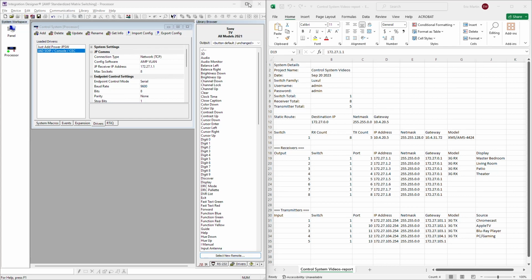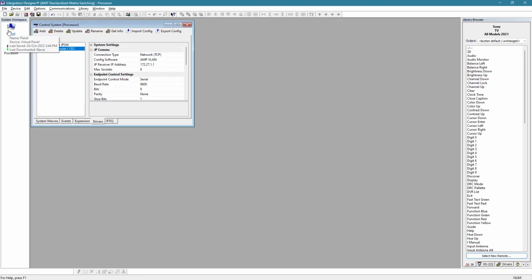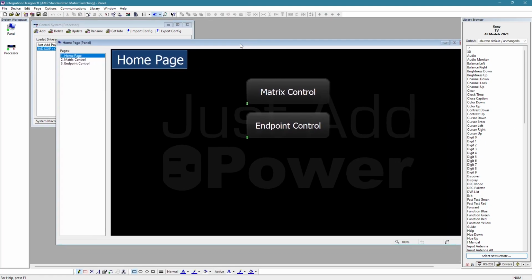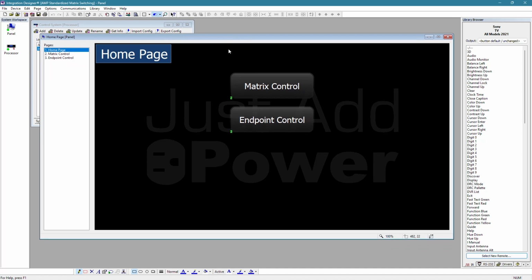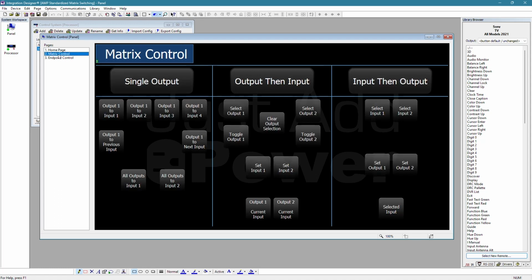Now it's on to programming the user interface. Now we're going to use a virtual panel as our interface. This will work on any RTI panel. It's really just about the functions we're going to use to give the user the ability to control the system. There's 3 different ways in the driver to handle source switching. First thing you can do is what we call single output. So we just want to give the user a single button to say one thing watches one thing.